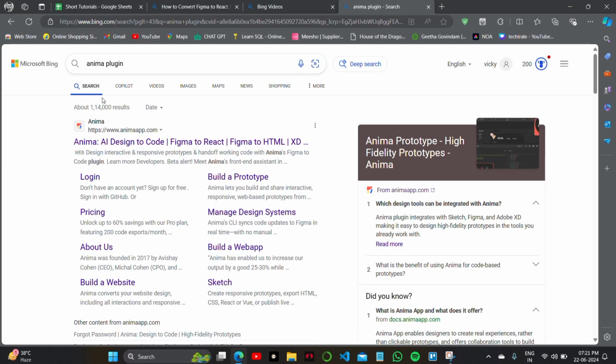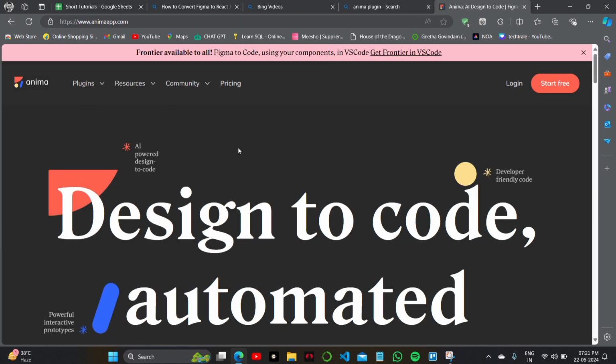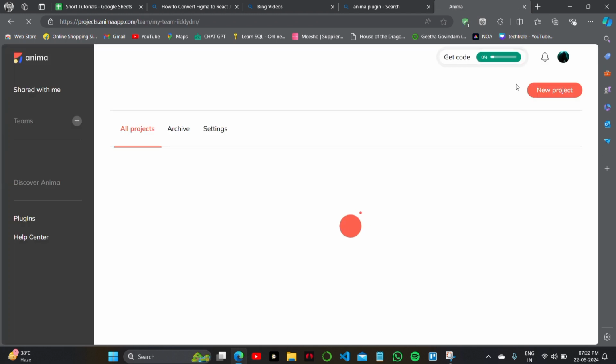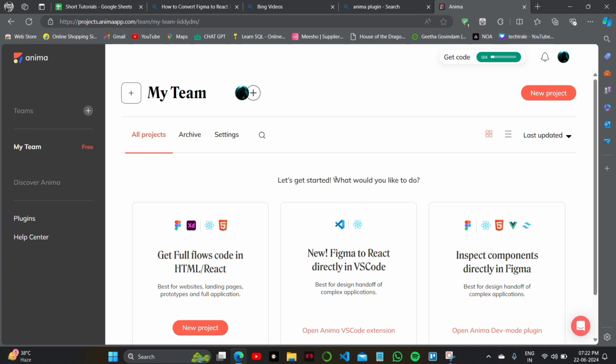I will open the Anima website or Anima plugin just on my browser here, and there are two options to log in or sign up to your account. You have to click on the login button here, and now you can see I have logged into my account using my email ID and my password.